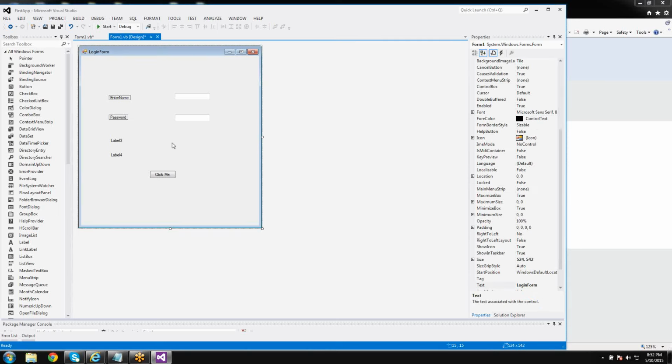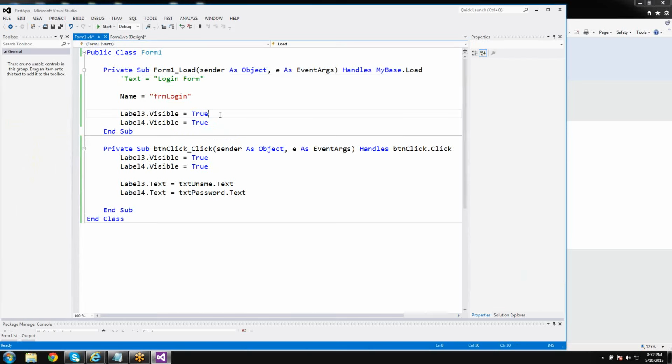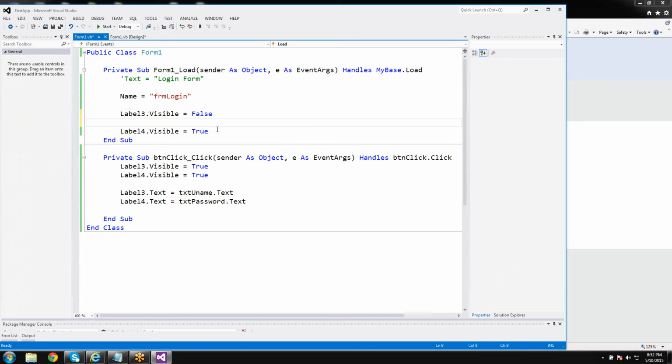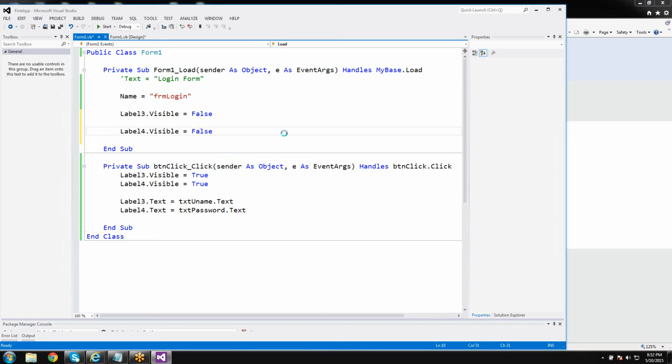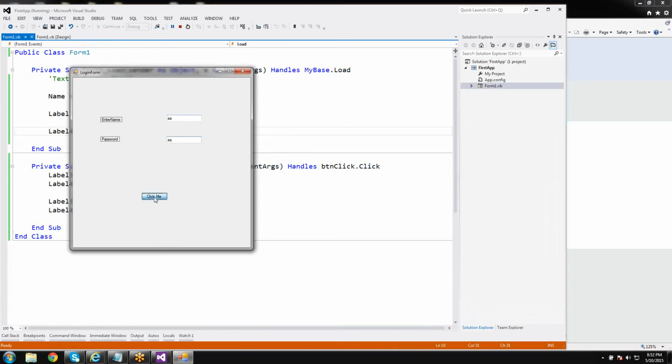By default, but at the time of loading the form in memory, I want to make visible false. So it would be false at the time of loading. But when you click value AA, then it would appear. Fine.